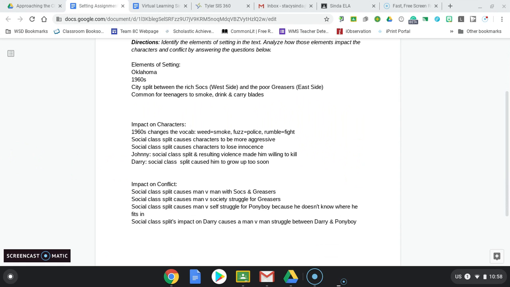Darry is also pretty impacted by that social class split. If you remember, the Curtis boys lost their parents, and Darry had to grow up way too soon and almost become the parent. So that social class split and him being on the east side, a poor greaser, really impacted him as a character.